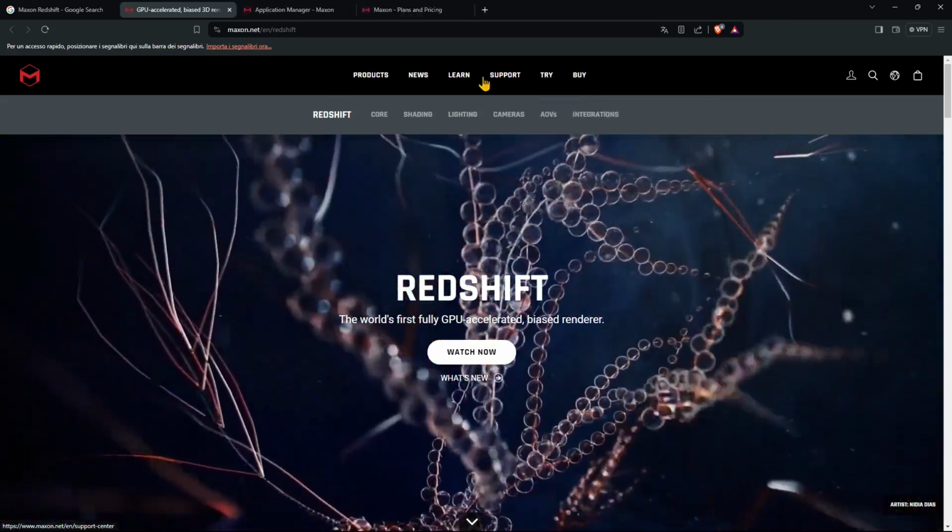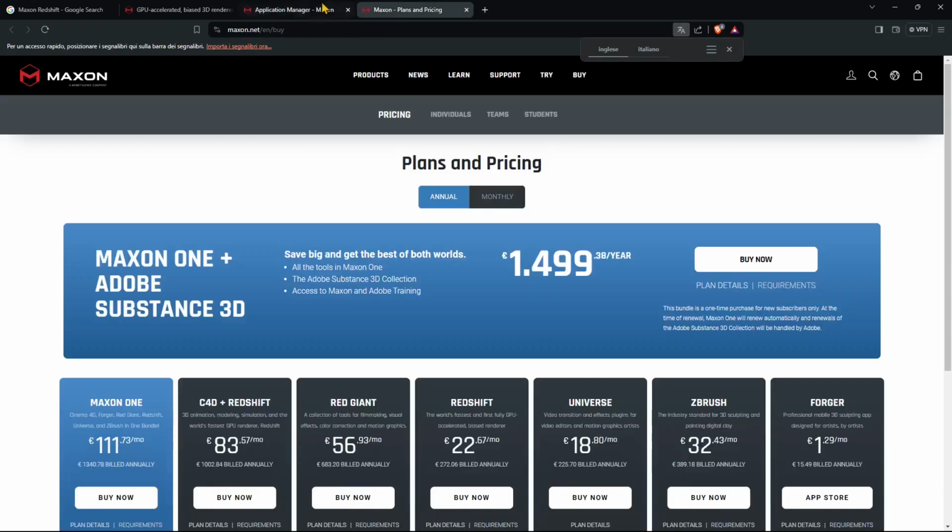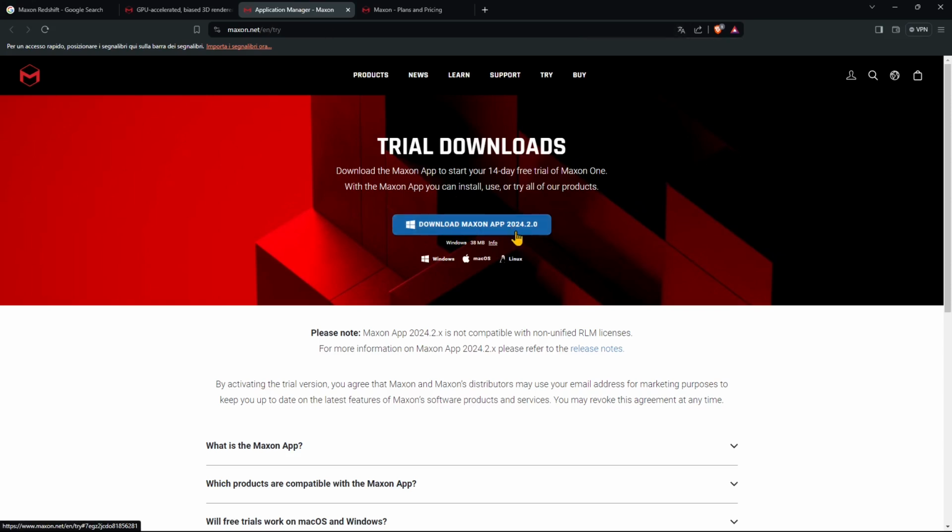If you want to try it, let's see here, we have a 14 days free trial. And if you want to buy it, you have here plans and pricing. So make sure you download the Maxon app. This is where you're going to go to install anything, the trial or the actual app. You need to go through the Maxon app. And in this case, you have 14 days if you want to use trial products. And you can try all the products that are part of Maxon One, which is, you know, everything: ZBrush, Cinema 4D, and many others. So if you want, you can also check the details of this package.